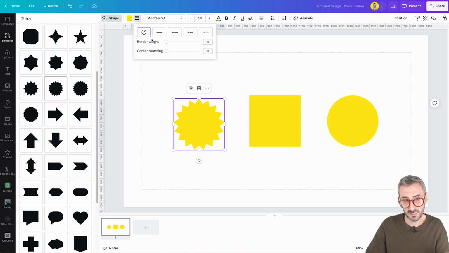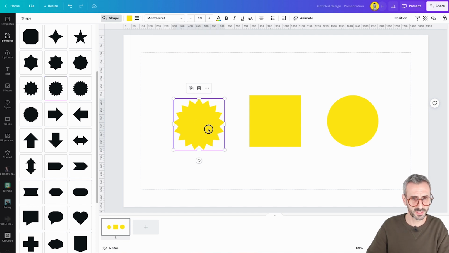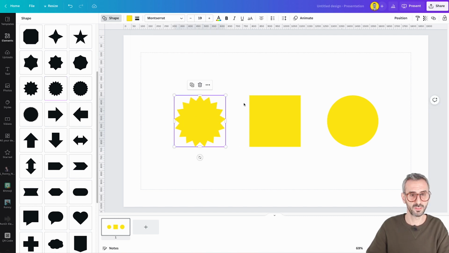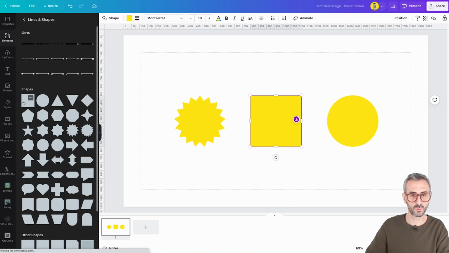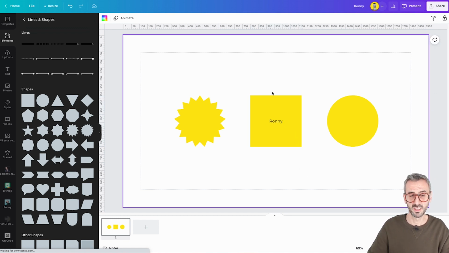If you haven't seen it, well, this is new. So that's the first thing, that's the enhanced shape functionality. Something else also, let's say I delete this square right here, I want to reintroduce it. You can see that I can start typing Ronnie, for example, inside this square.